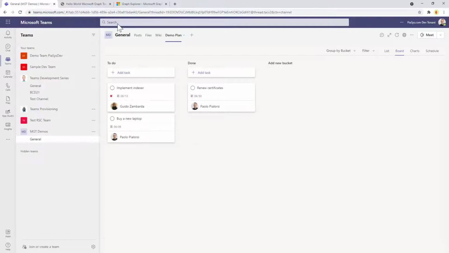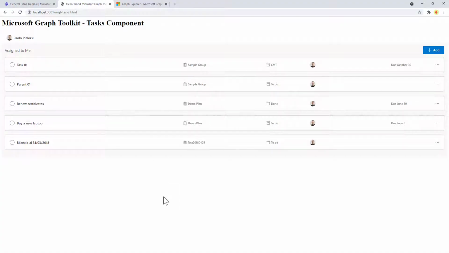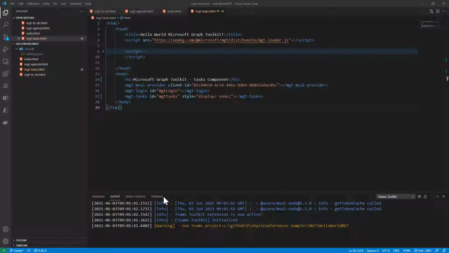And if we switch to this tab, we can see the default rendering of the MGT tasks component when you simply instantiate that component in a page. In fact, here we just have the MGT tasks component and nothing more than that. Of course, you can customize it. So, for example, you can target a specific group or a specific initial ID for a plan.